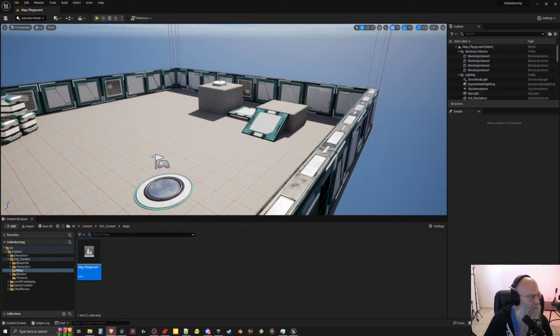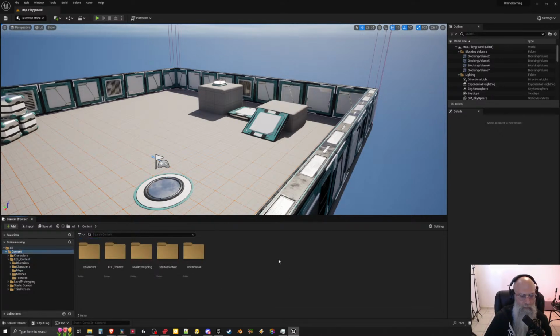Now, what if we wanted to bring in something that was our own? We've created in a third-party program, say a model or some textures, and we now want it in our project. This is where importing comes in. In my content folder, I'm going to go ahead and create a new folder. I'm going to name this one import. It's going to show you how you would import your own assets.